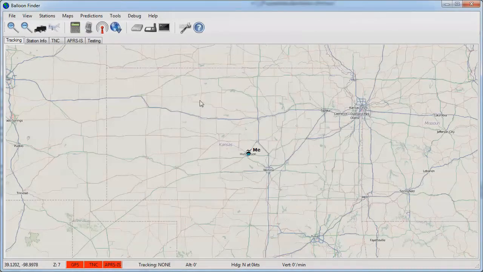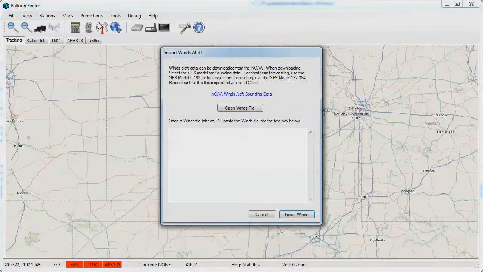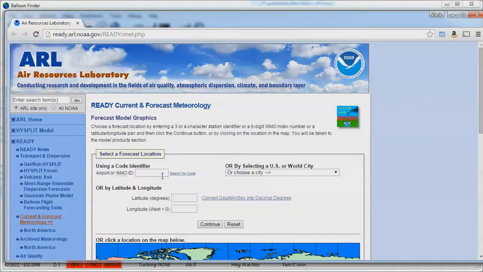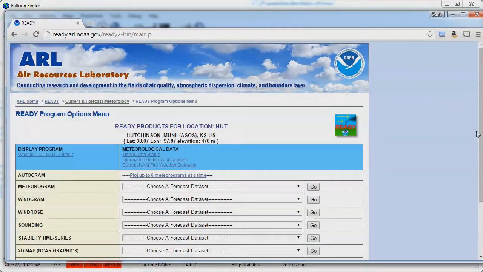Click the OK button. The next thing we need to do is import some forecast winds aloft data so that we can run the prediction. To do that, we'll go to Predictions and Import Winds Aloft. Here you can see some basic instructions for downloading information from the NOAA website and a link to that website to download the data. For this flight prediction, we're going to select an airport that's close to the launch site, HUT. We'll click the Continue button.